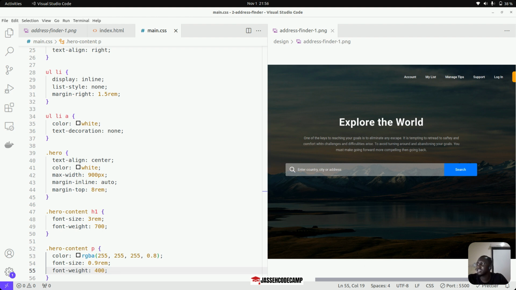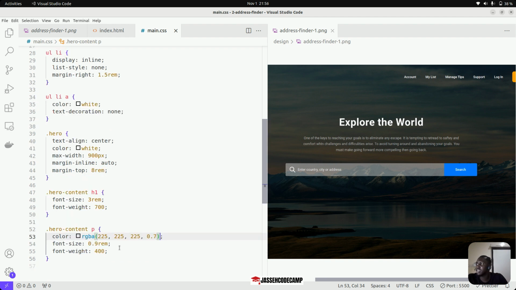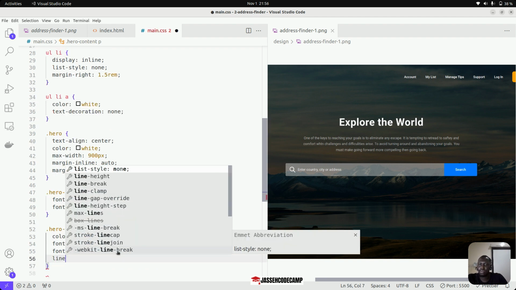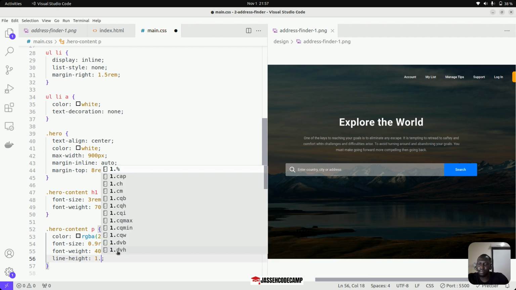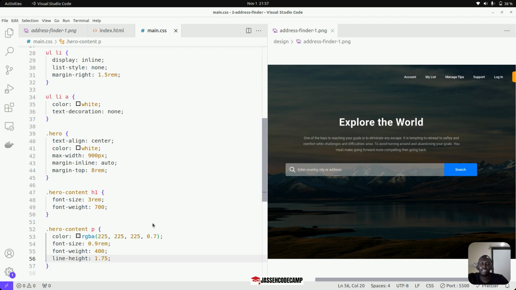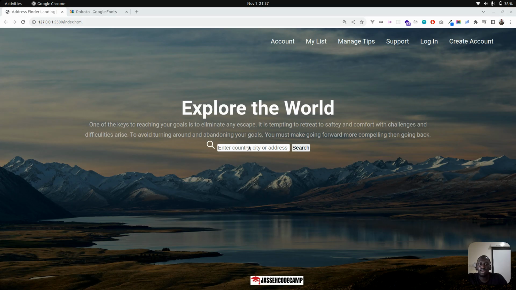I think the only difference is, let me just copy and paste here. Actually, here I used 225, not 255. Not bad though, this is good. And I think the line height also needs to be adjusted. So I'm going to say line height is going to be 1.75. Remember, line height basically is the spacing between the lines. So yeah, we have this good stuff.